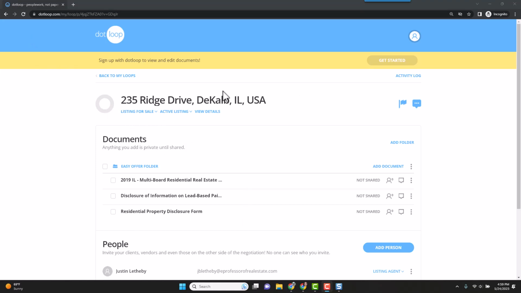They're going to click on it. They're going to get the address. They're going to get the documents they have. It's called Easy Offer Folder. Again, you can name it something else if you want to, but I just think it's the easiest one to do. When you come up here, you can say Get Started or click on the little Dotloop icon there.